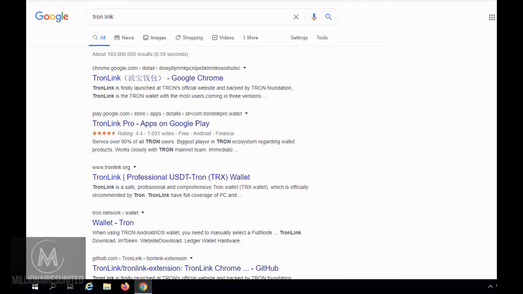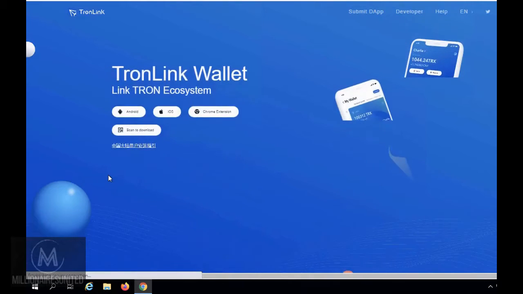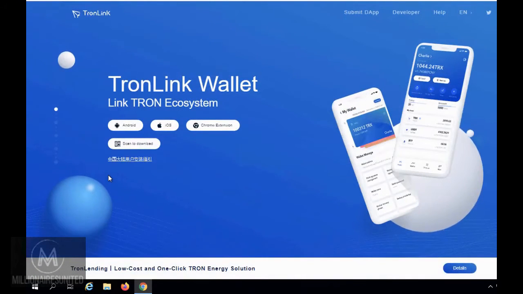Okay, so I am in Google Chrome. It works very well with TronLink. What you need to do is head on over to Google and type in TronLink. You can just go right here, tronlink.org. I'm going to show you what the website looks like. This is the web wallet that you're going to need to get everything rocking and rolling with the Tron dApps.